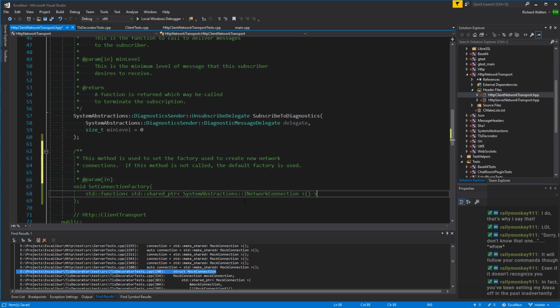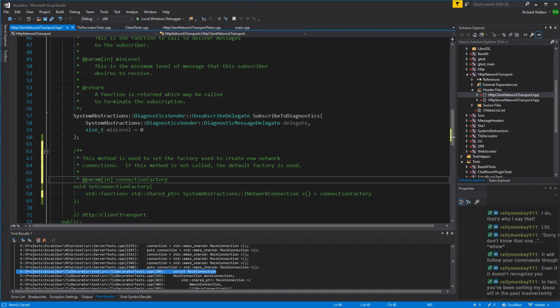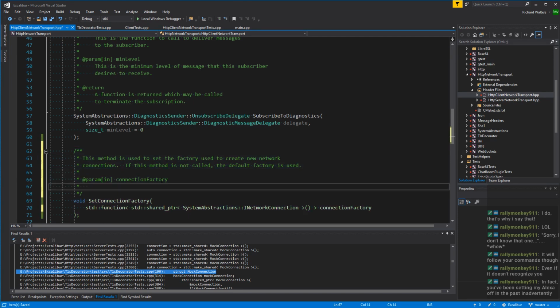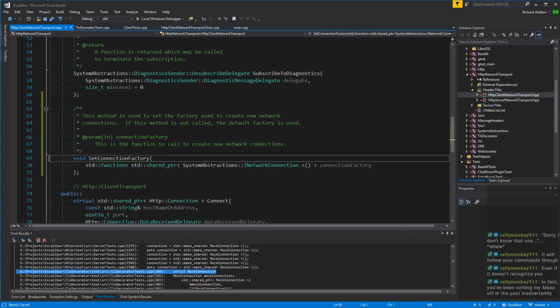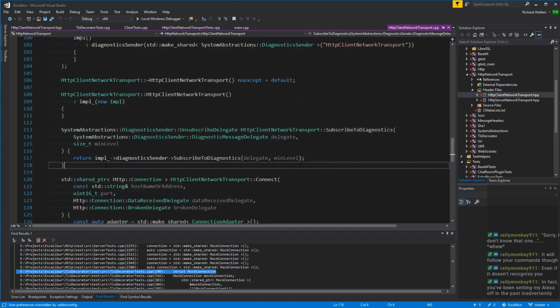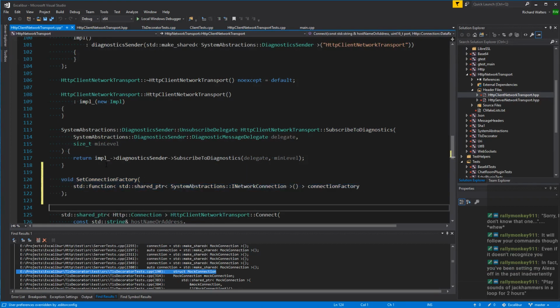Okay, we need to give this thing a name, so which is what, connection factory? So connection factory. This is the function to call to create new network connections. There we go. So let's give it an implementation. Right here.